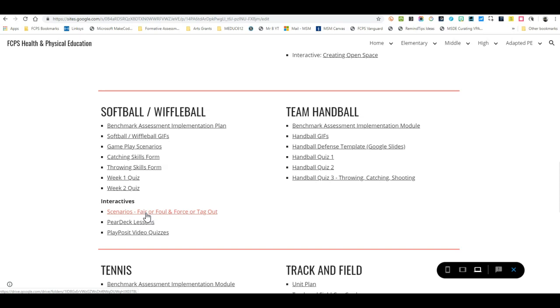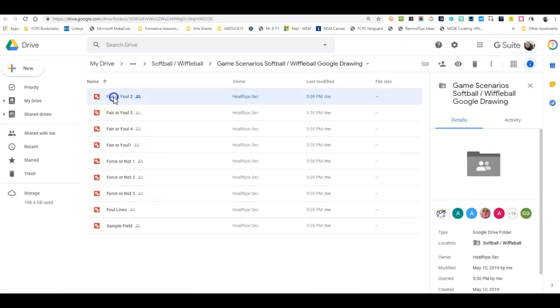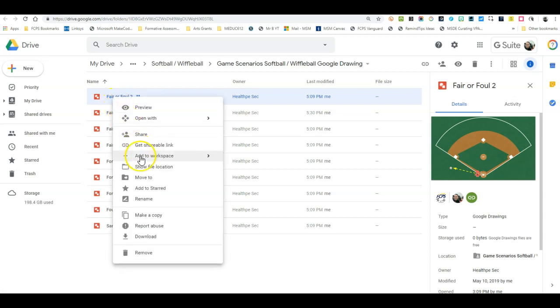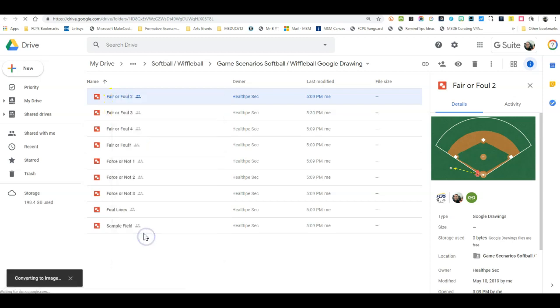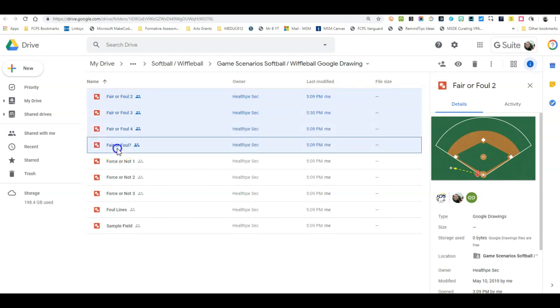So right here is the link to the images, and there are a couple different ways you can download them. You can right-click each one and click download, and it will download as a JPEG file. But one other way is to do a whole download, and it'll zip the files up and download them all at once. So let's say I'm going to make a quiz about whether or not the ball is fair or foul. So I'm going to click the first one and then click the last one. This is just a generic foul ball area, so I'm not going to include that one.